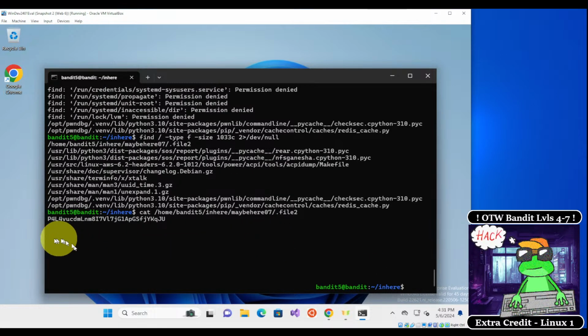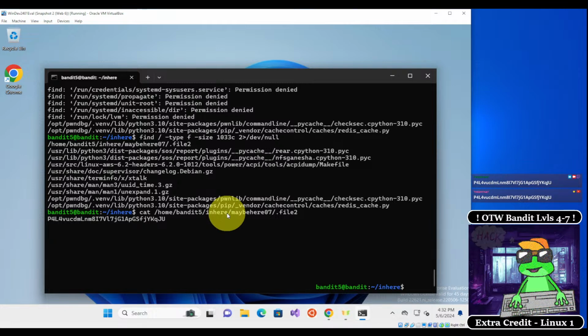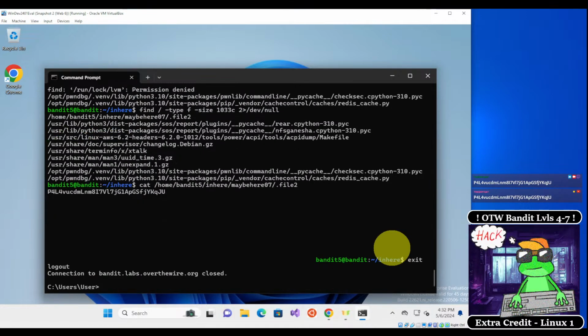Okay, so inside the file, there is this string right here. This is the string we're working for. So copy it over, and I'll provide it in the chat. Okay, so this is the password for the next level. Remember, at the end of each level you need to exit. So give the exit command, and it'll say connection to bandit.labs.overthewire.org is closed, and you will see your original user prompt.